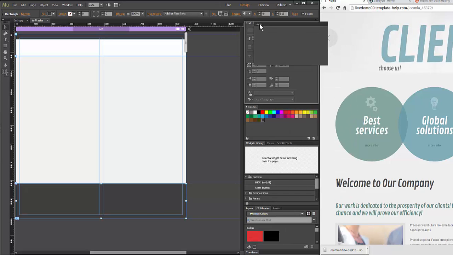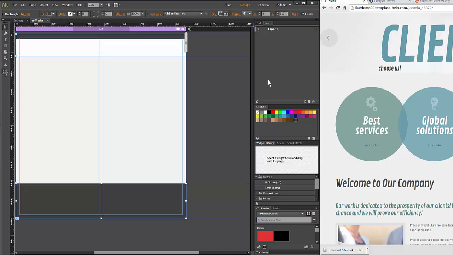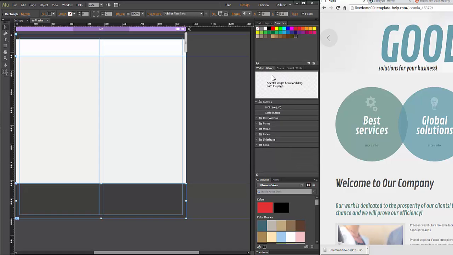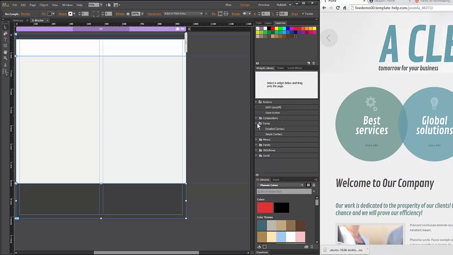Let me grab my layers and drag my layers up here as well, because I want to be able to see my layers as I'm looking at this. So I've got these little pre-made widgets. I'm just going to give myself a little bit more space. I've got things like buttons, compositions, which I can use like Lightbox and tooltips. I've got forms, menus, panels, slideshows, social buttons, all these different things.